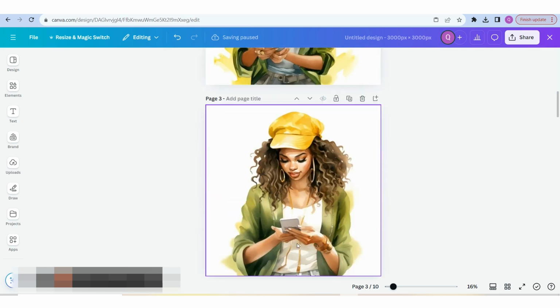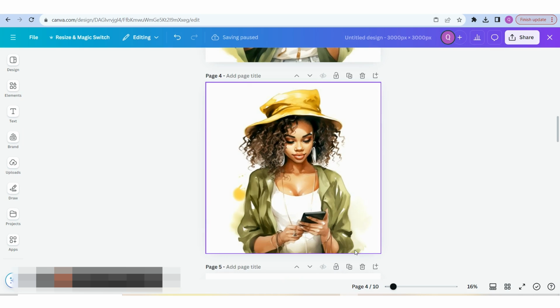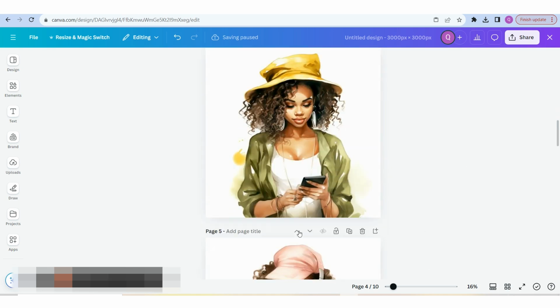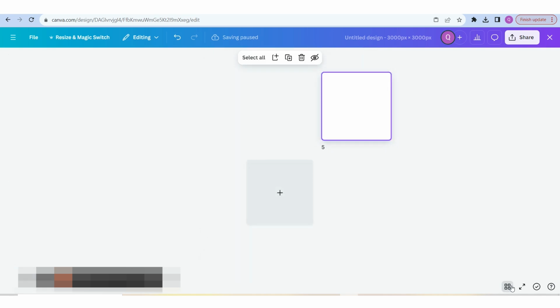So this is how you keep it in the family, right? Obviously her hairstyle is different. That's fine because we like to switch our hair up, right? All my ladies, leave a comment below if you like to switch your hair up, because I know I do. So, yes, here are all the images that we have inside of here.